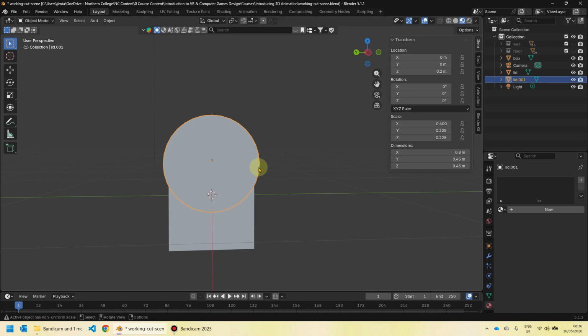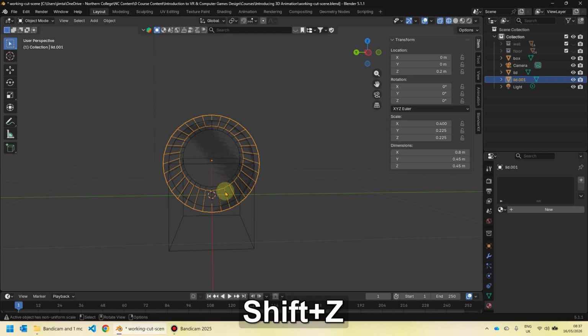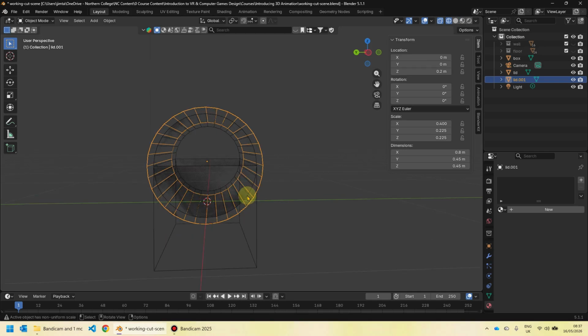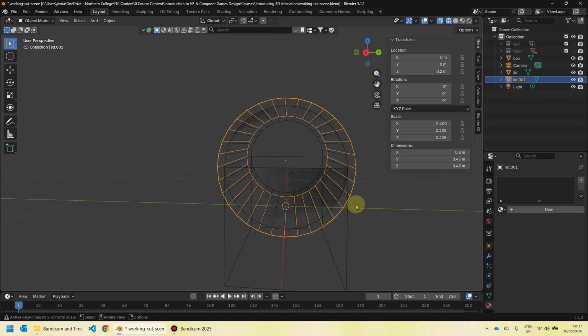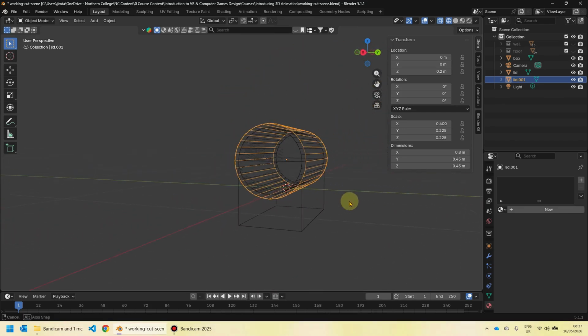And now I'm going to turn on something called X-ray mode, which will allow me to view the wireframe of this model, so I can get a better look at where I need to position this new cylinder. So I'm going to press Shift and Z, and you'll see now when I press 3 and look at it from the side, you'll see that my banding is perfectly positioned. Don't worry too much about the fact it overhangs here at the bottom. We're going to sort that later. I'm going to press Shift and Z to come out of X-ray mode.